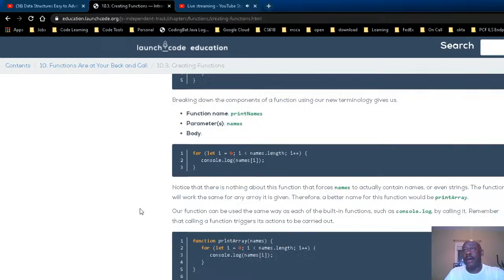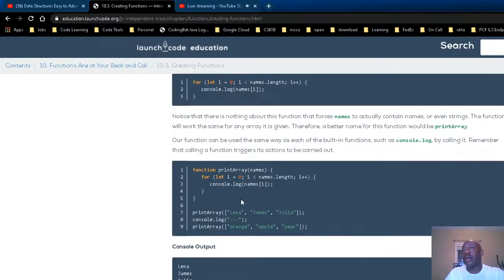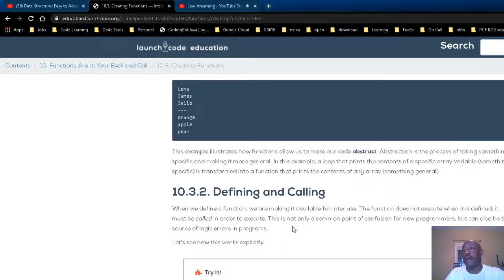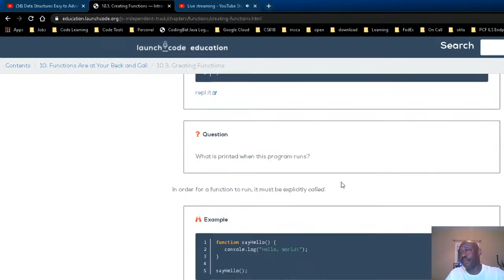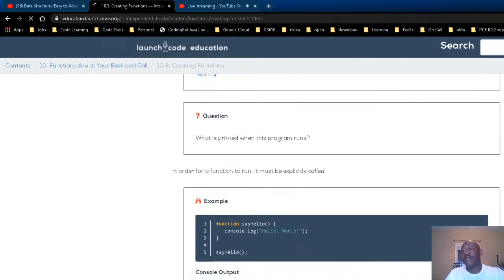So we went through this example and all the examples in 10.3, doing some basic iterations through a list of names in an array. We talked about defining the function, where you put the body of the function in its name with any parameters if needed, and then later on calling the function. And of course, we learned the other way to refer to calling a function is invoking a function. We went through all that. We got to 10.4.